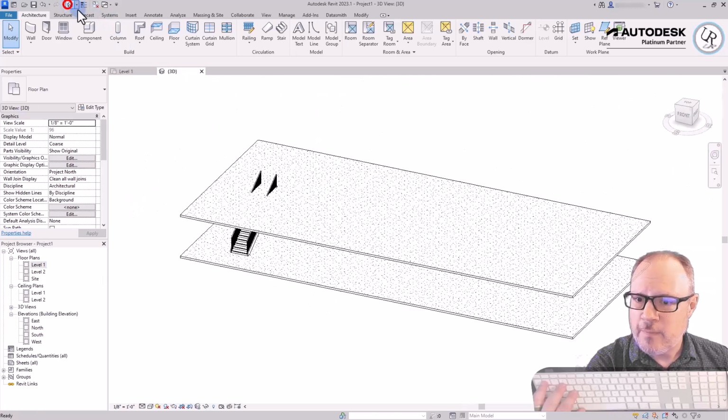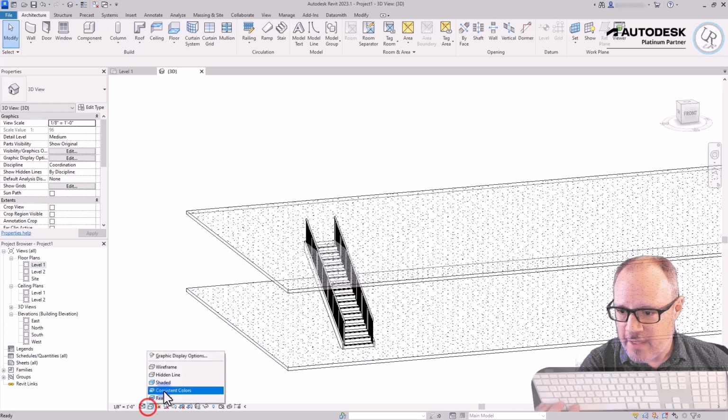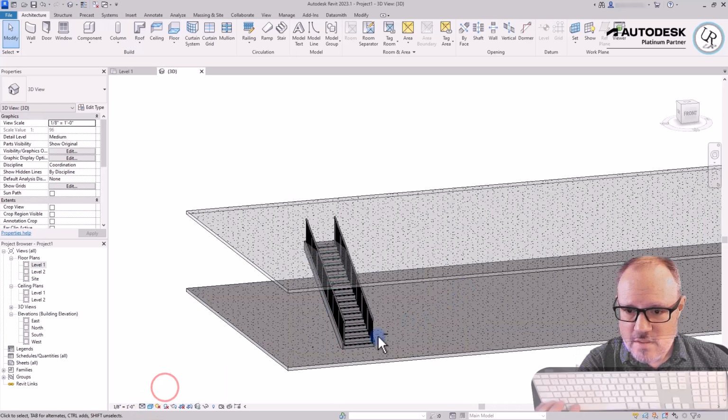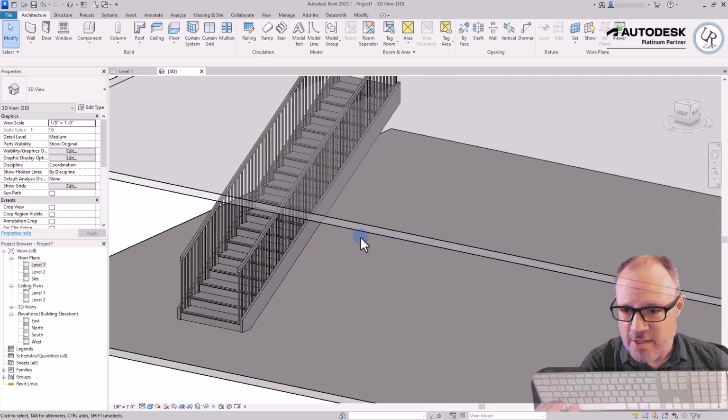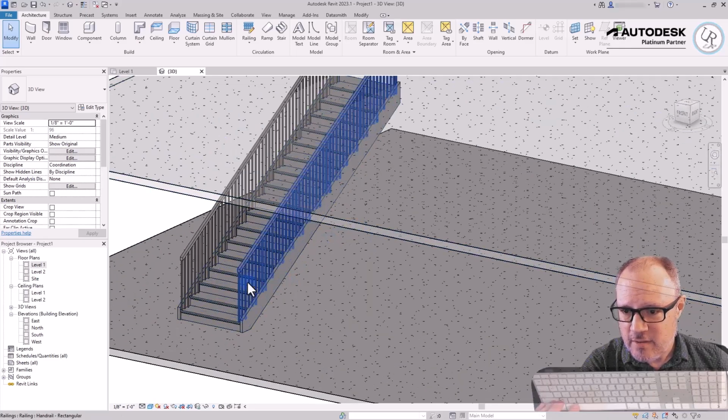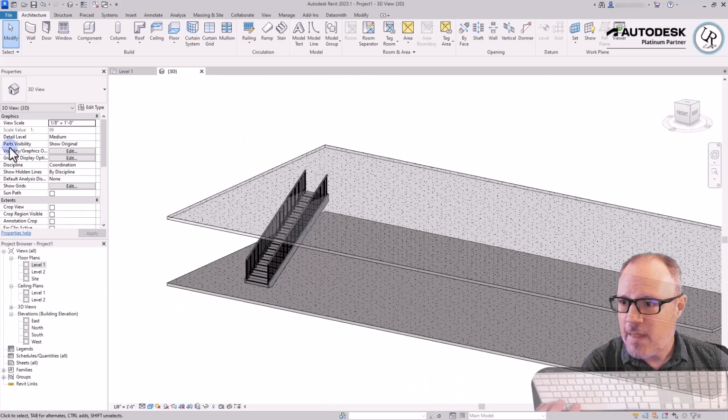Going to a 3D view, so that was creating a stair from one point to the next. Again, it creates a full three-dimensional stair design, including railings, stringers, treads, and risers.